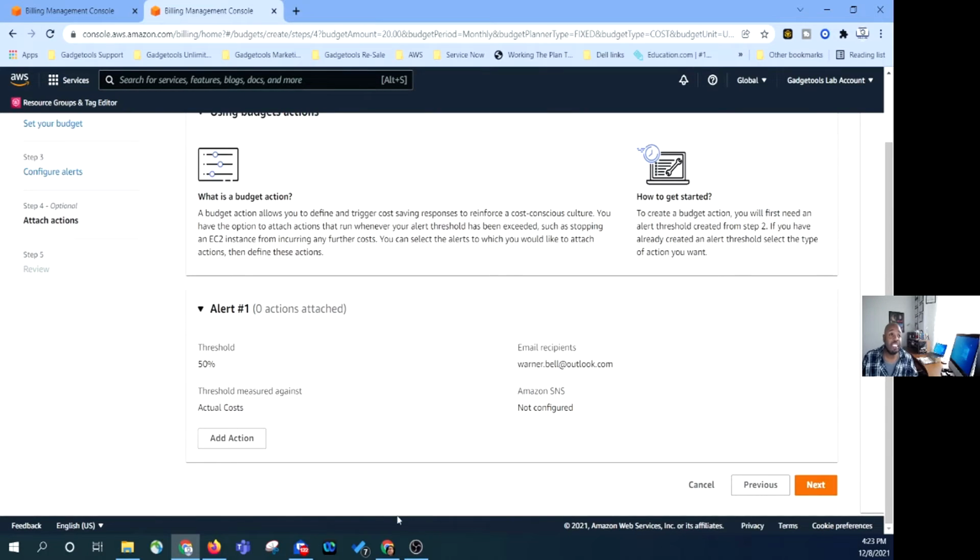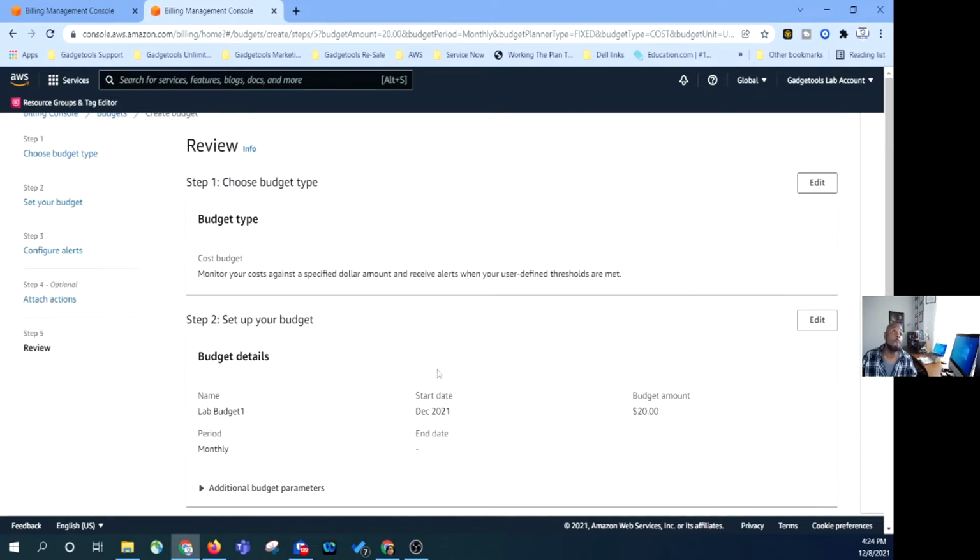We could add an action to this alert. What would happen is when the alert got triggered, whatever that action told AWS to do, it would do. So we could say when our budget reaches 50% or 80% or whatever, take this action, shut down the EC2 instance. And AWS can handle that for us and make sure we don't go over anything. But we're not going to set any actions. We're just going to move on to next.